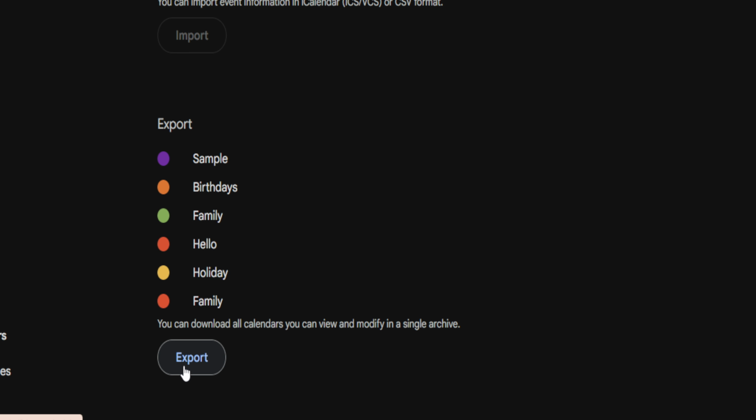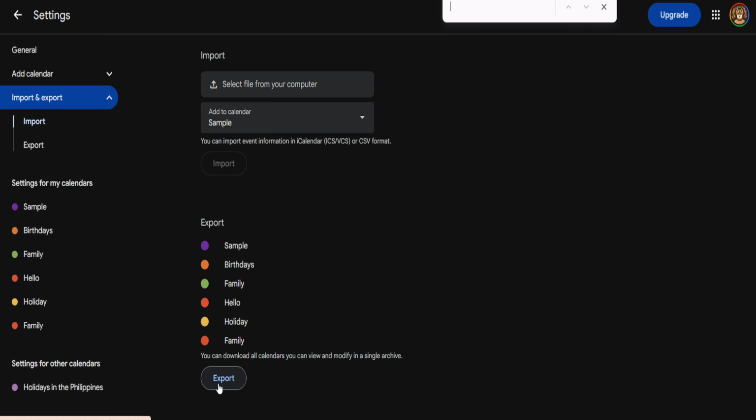If the export arrived as a zip file, you'll need to unzip it before you can use the calendar data inside. On most computers, you can do this by double-clicking the zip folder or by right-clicking it and choosing the extract option. Once it's unzipped, you should see a .ics file. That .ics file is the actual calendar file used for transfer.